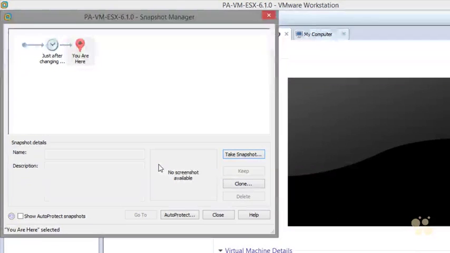Now, one of the reasons that snapshot happens so fast is because the machine is not running. If a machine is running and we take a snapshot, it's going to have to capture all the memory state information and everything else, and the snapshot takes considerably longer. So I would recommend power it off, manage your snapshots, take the new snapshot, then power it back on and continue on your way. So we'll go ahead and close the Snapshot Manager.